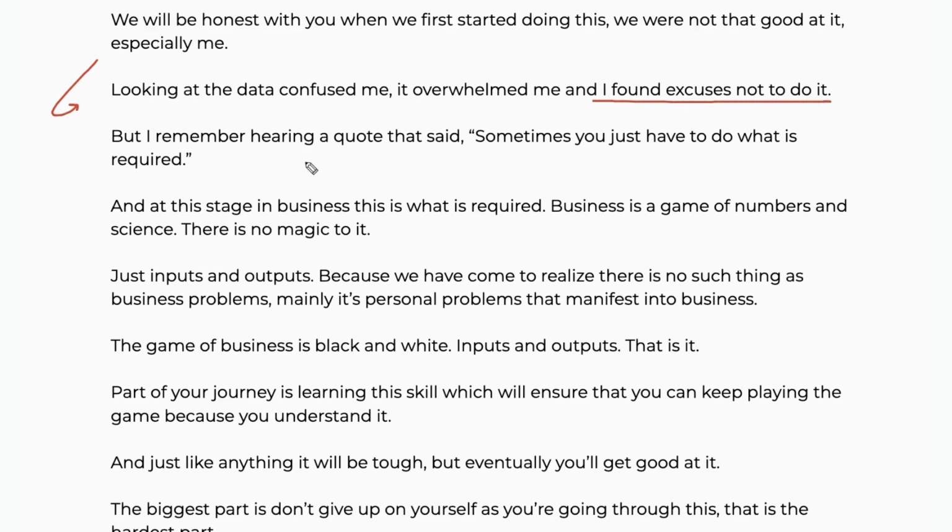And then I remember a quote that said, sometimes you just have to do what is required, right? This is what is required. And at the stage of your business, this is what you need to do to get to that next level. Because business is a game of numbers and science. There's no magic to it. It's not you dancing around on TikTok and making a whole bunch of money selling t-shirts. That's not real business, right? That's play business, right? Barbie doll business, right? What we're trying to do is we're really trying to help you understand that business is all about inputs and outputs. It's all about numbers, the numbers that come in, and the results that you get is the pure output, all right?